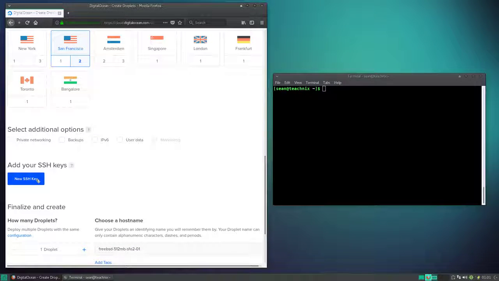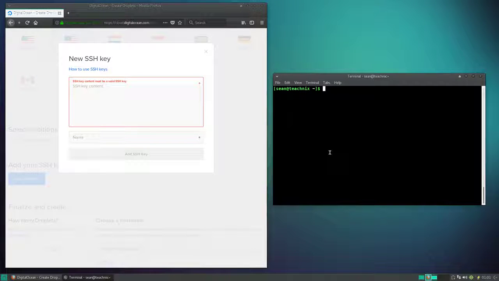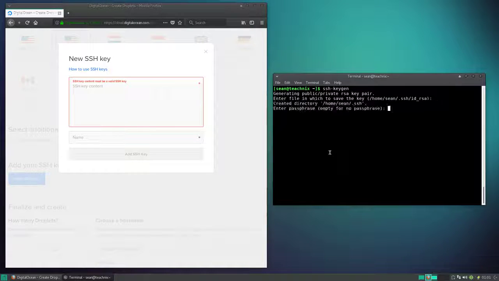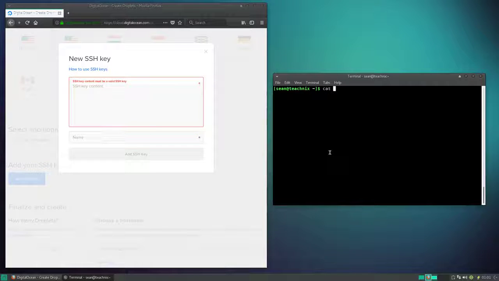So we'll do that by clicking the new SSH key button. And if you do not have a key, I'll quickly run through how to set that up for Linux. We'll do at the command line ssh-keygen. And we will generate a key pair. We'll go ahead and hit enter for this and not add a password, so we'll hit enter for that as well. And all we need to do now is go ahead and cat the public key file, which is located in the .ssh folder, id_rsa.pub.